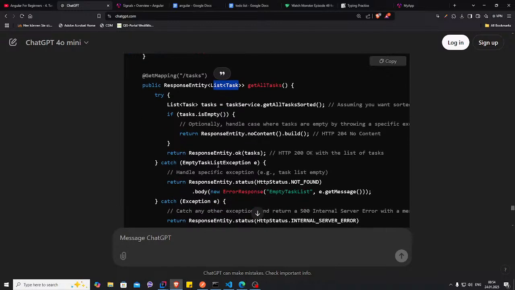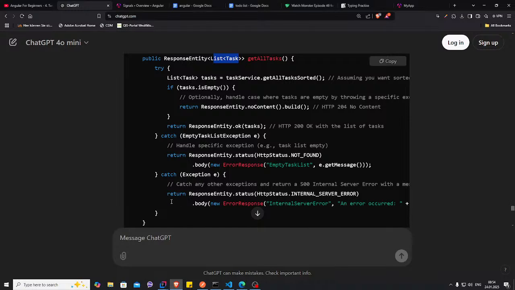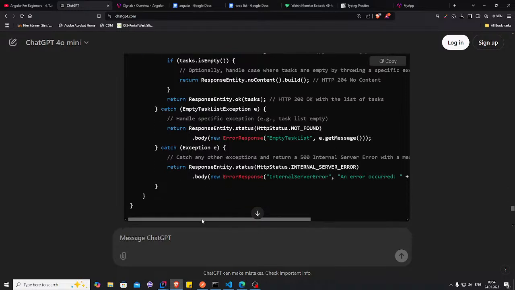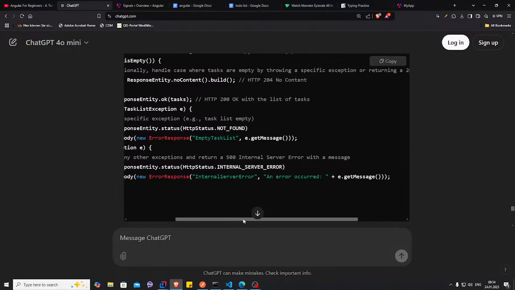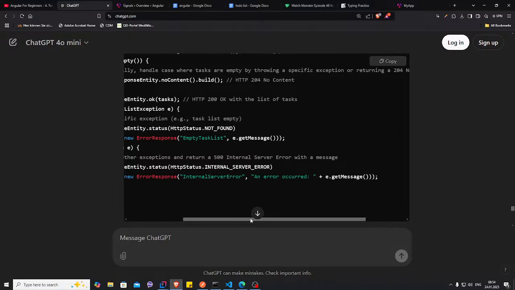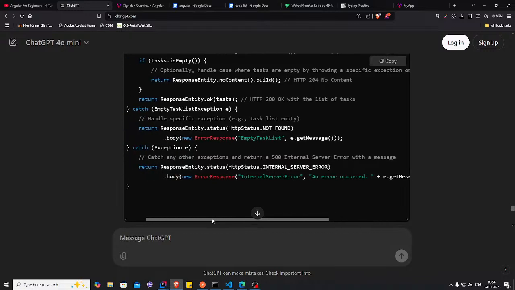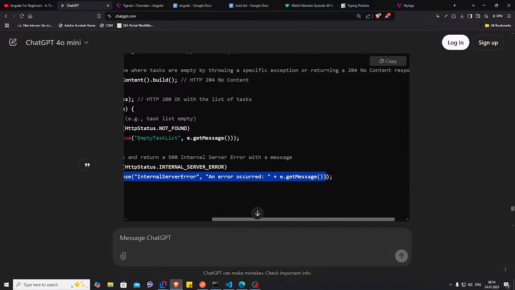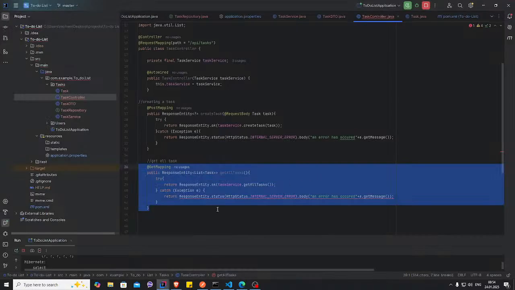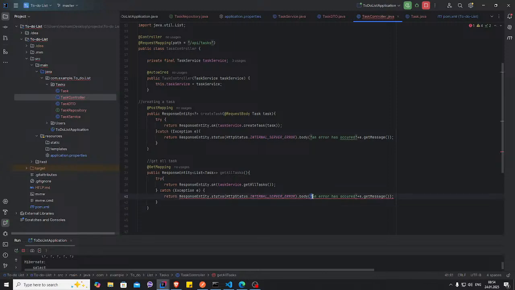So is empty. I did that part. We have exception, return response entity dot status dot response body, new error response. I think that's the part we are missing. The body one.